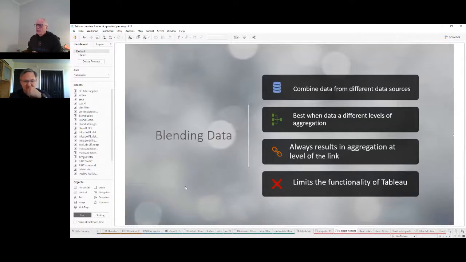And we looked last week at data blending. And we said data blending is what you would do, and it happens in step 6 of the order of operation. Data blending is what you use when you're combining data from different data sources, or you're going to work with data from sources that are at different levels of aggregation. But we also said that it always results in an aggregate at the level of the link, or now they call it the blend relationship.